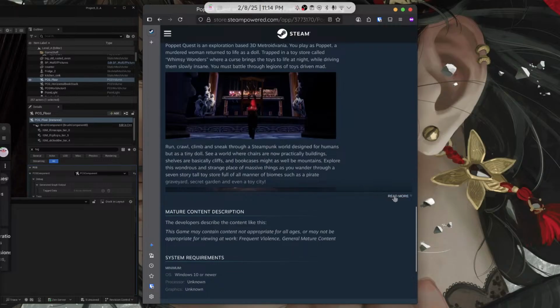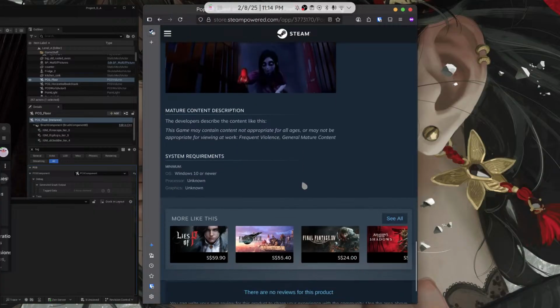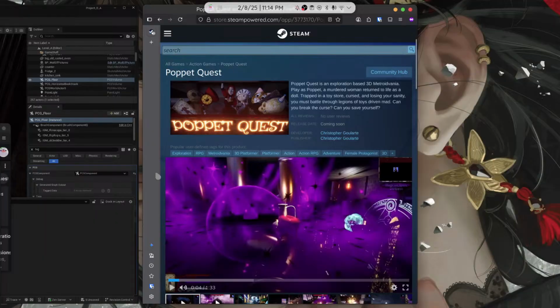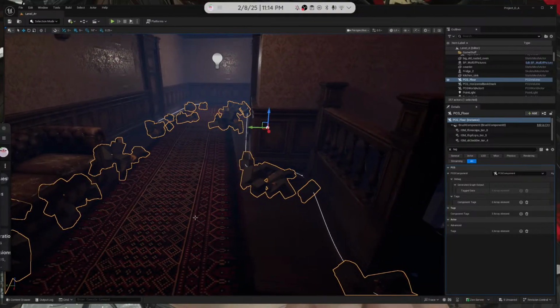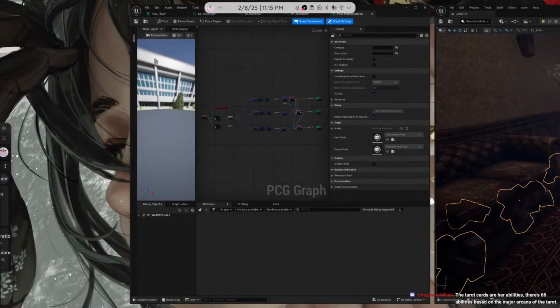3D Metroidvania, Steampunk. Very cool. Thanks for sharing the game. Also, how long have you worked on the project itself? 66 abilities. Oh man, it's a cool game.